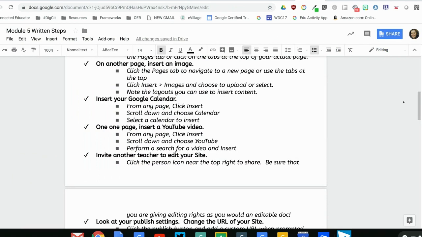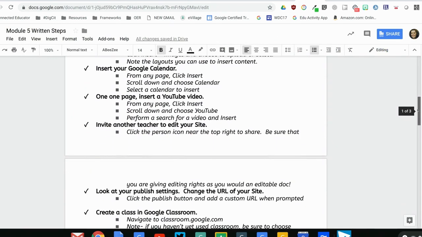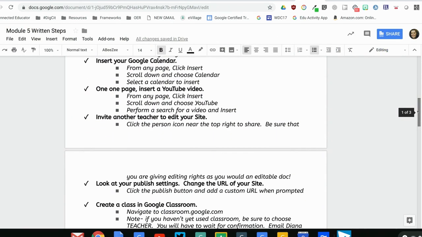Next, we are going to insert a Google Calendar. So this would be really, really good for like if you have an extracurricular or if your content has a lot of performance events, you could keep a Google Calendar, insert the Google Calendar into your website. And again, when you change your actual Google Calendar, those changes will be reflected on your website.